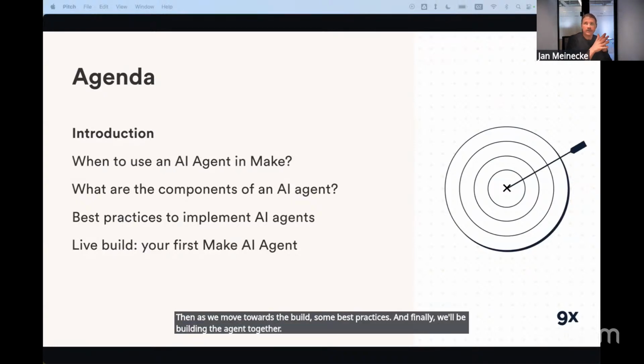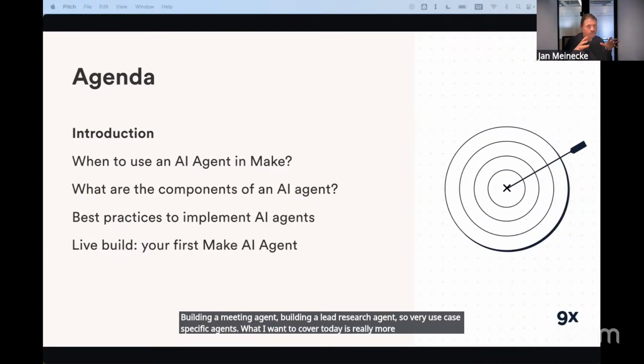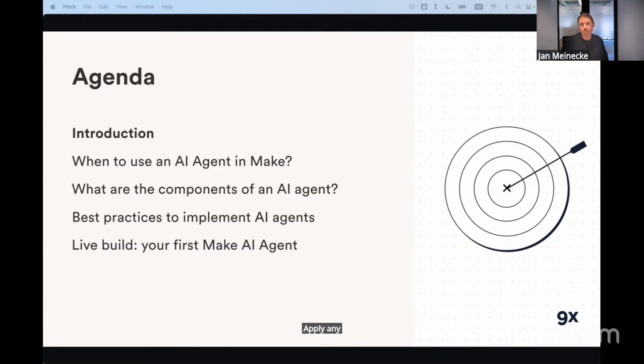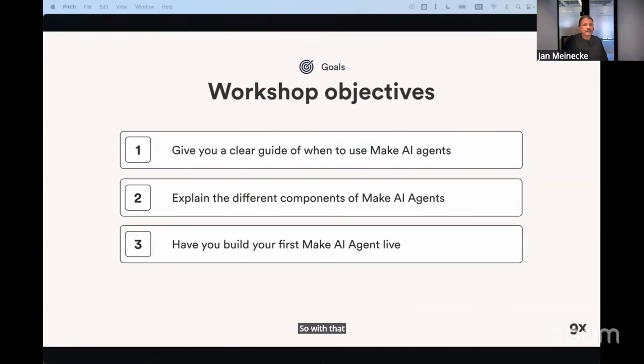Now, the agent that we'll actually be building: we've done some previous 9X Live workshops where we've built specific agents, like an inbox manager, a meeting agent, and a lead research agent, so very use-case-specific agents. What I want to cover today is really more the technical foundations. So it's going to be a simple Slack assistant agent. What I'm trying to do in this build is give you all the technical knowledge that you need to be able to apply it to any use case that you might have. So it's not so much a meeting agent or an inbox manager or a lead researcher. It's more a generic Slack agent that you'll be able to customize to pretty much any tool that you need. Let's take a look at what we want to do today.